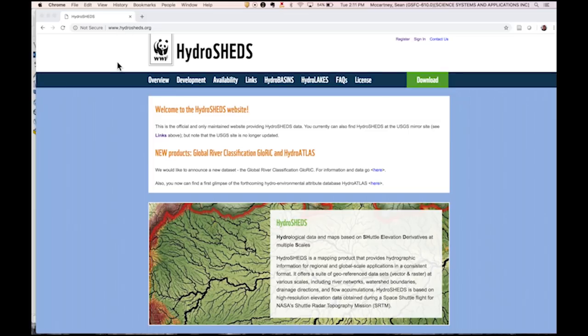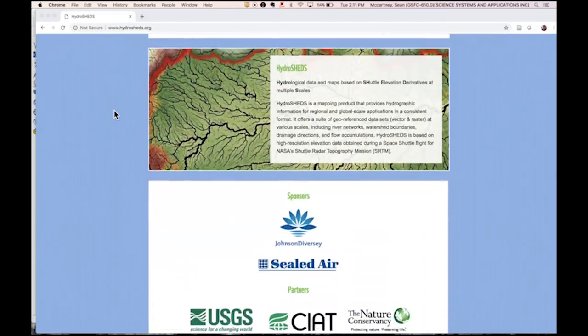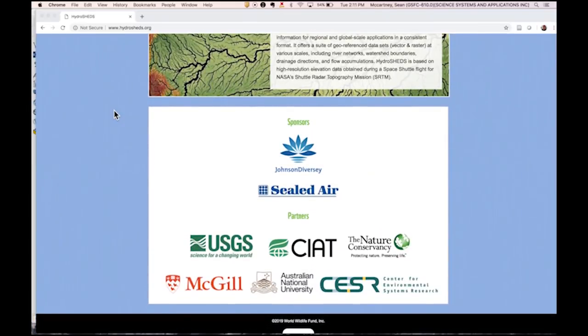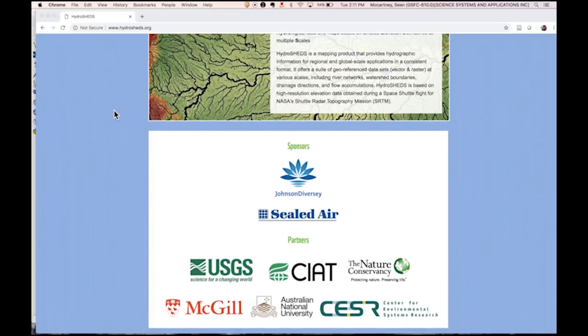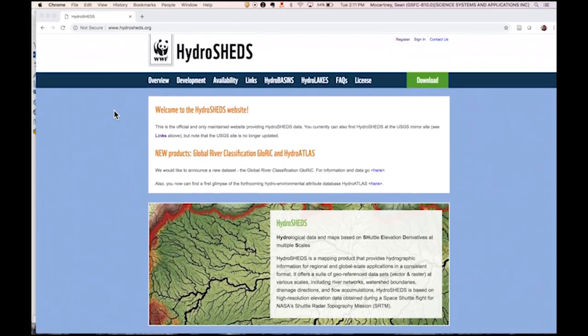www.hydrosheds.org. The products provided by HydroSHEDS were developed by the Conservation Science Program of World Wildlife Fund in partnership with the U.S. Geological Survey and other institutions located at the bottom of the webpage. HydroSHEDS provides hydrographic information in a comprehensive format for regional and global scale applications. In this exercise, we're going to download HydroBASINS data.